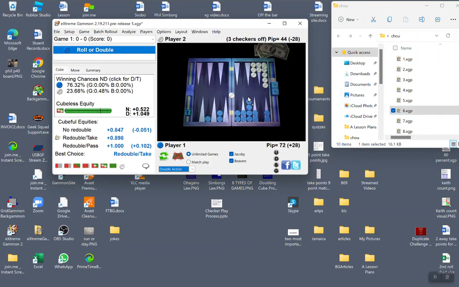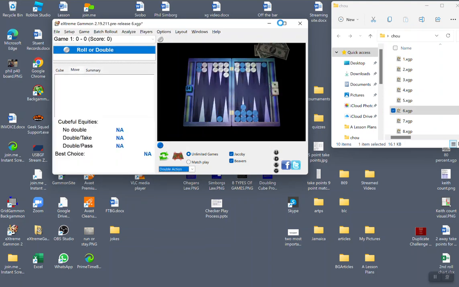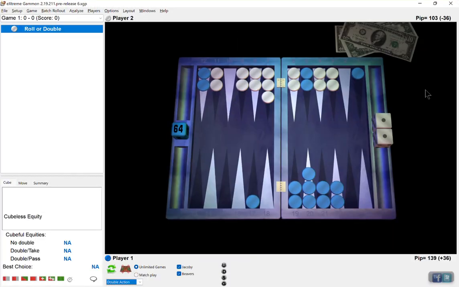Okay, number six. White is on roll, initial cube. Should white double? If white doubles, does blue take or pass? I do remember what happened here. Got your answer? Pause the video. It went double, pass over the board.